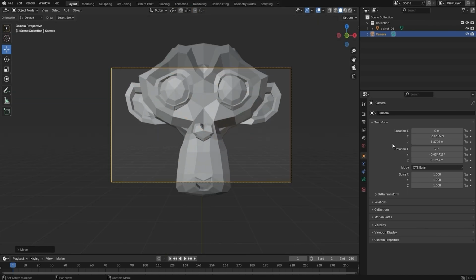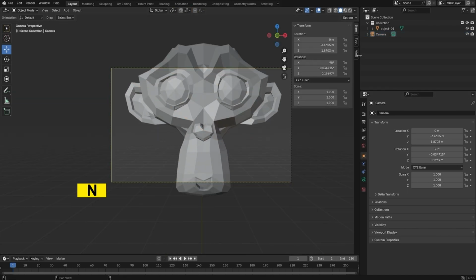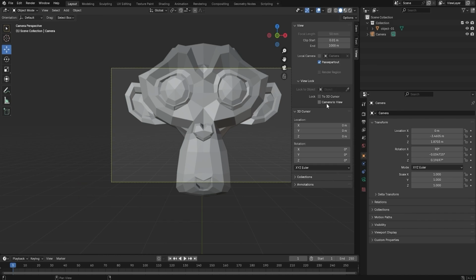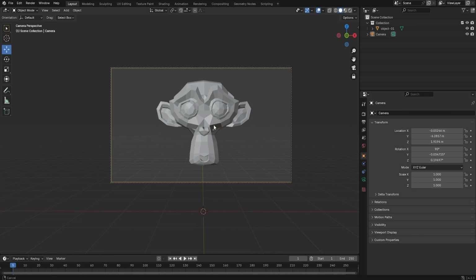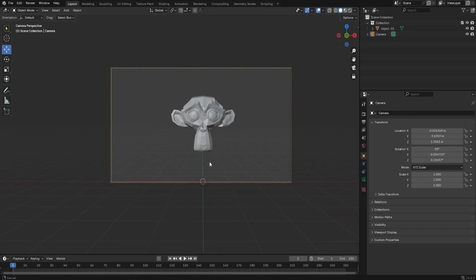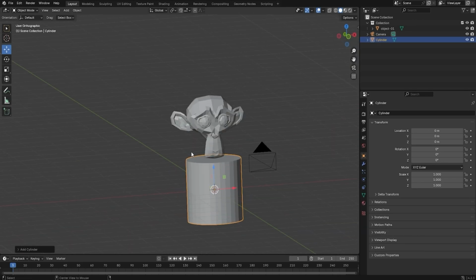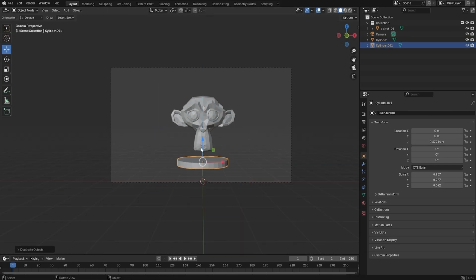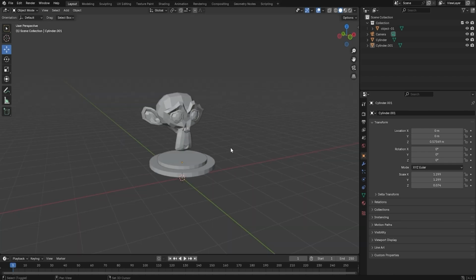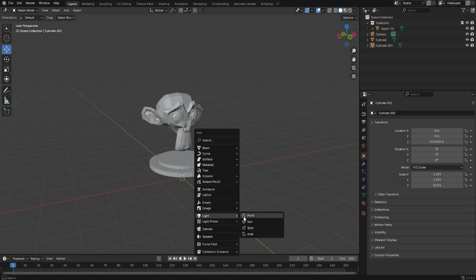To move the camera live without exiting the view, press N, then View, and Camera to view. Now we can move the camera. Once we find our angle, uncheck the box and click the middle mouse button to exit the camera view. Let's make a few more objects for aesthetics, using our scaling and movement tools. Once the scene is ready, let's add light.